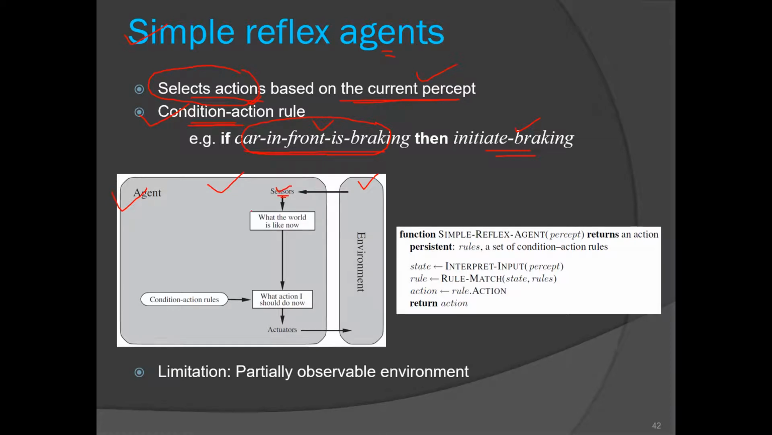Now we are representing the thinking process of our agent with the help of these rectangles. For the current percept, our agent is thinking what the world is like now. What is the state of our environment currently, and it will refer to the condition action rules to take the action. What action should I do now? For that it will refer to the condition action rules, and it will take the corresponding action. The action will be performed through actuators on the environment. So this is the simple reflex agent.